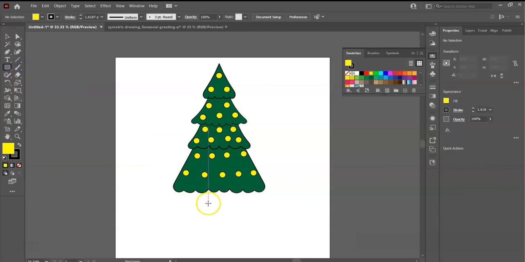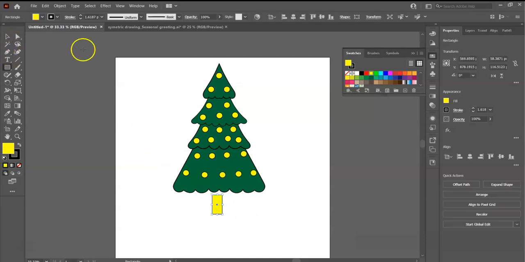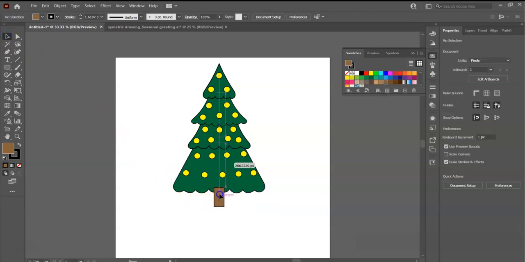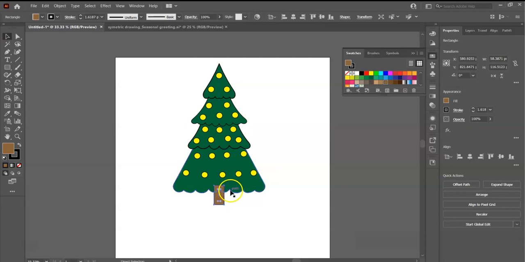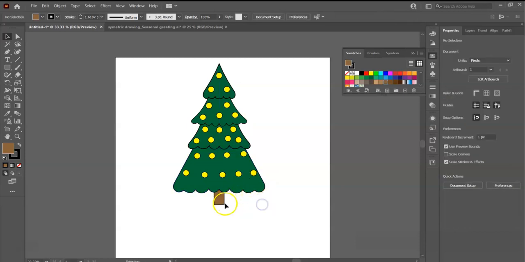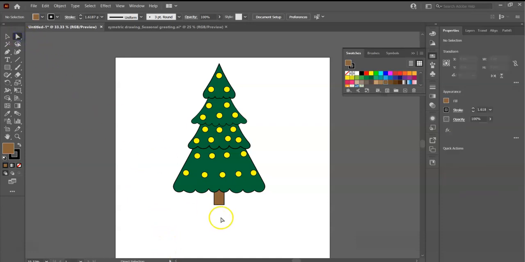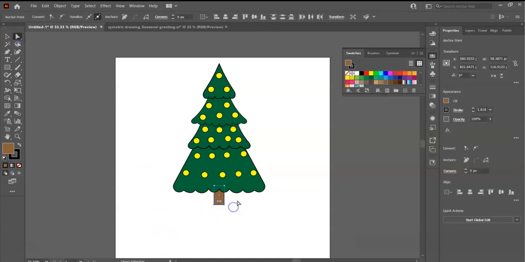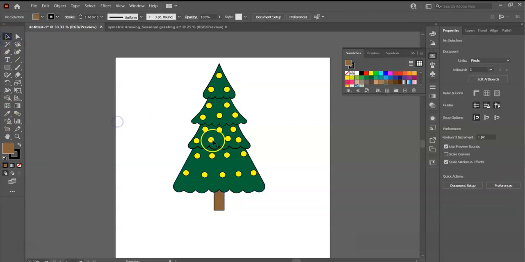Use a rectangle to create the trunk. Change the color to brown. Send it behind by holding Ctrl plus Alt plus left square bracket. To elongate the trunk, select this part with the direct selection tool. Use the up and down arrow keys to elongate or shorten the length.